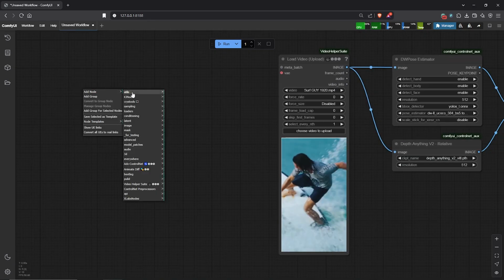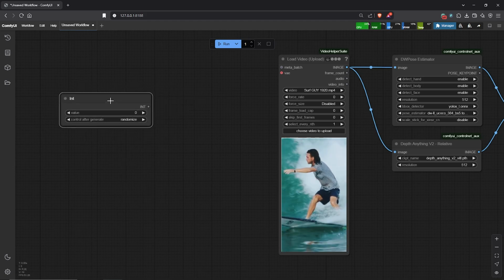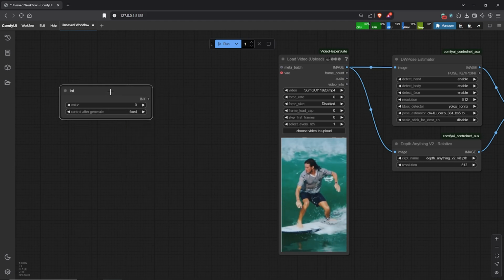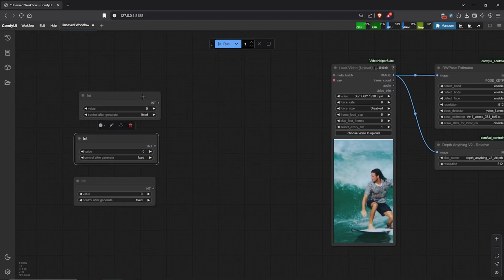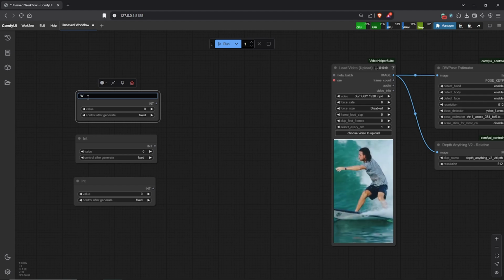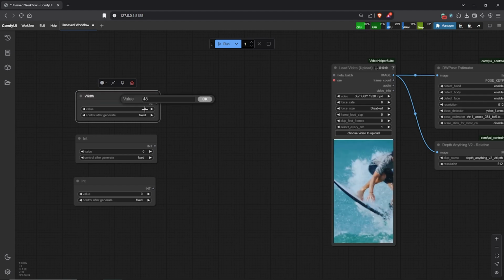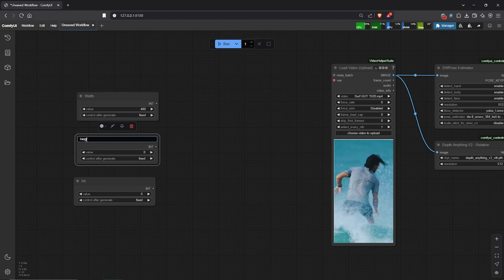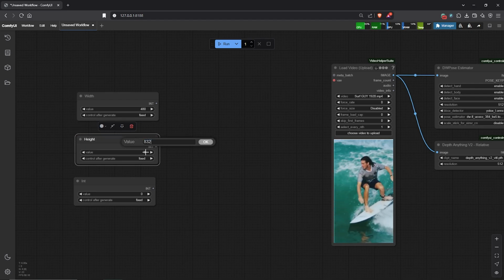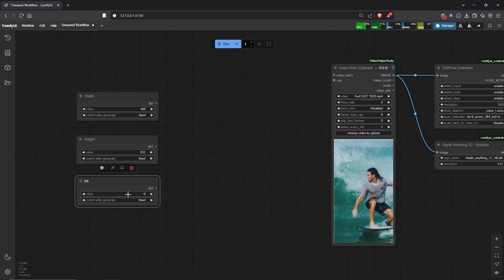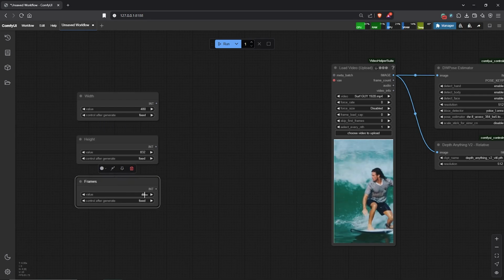I'll add a primitive node for all the values we want to change ahead. I'll change this to fixed. Make two copies of the node. I'll create a bit more room here. Double click and rename the first node to width. I'll change the value to 480. Rename the second node to height. For a vertical ratio, I'll adjust this to 832. Then we also rename the third node to frames. I'll use 65 frames for the video duration.